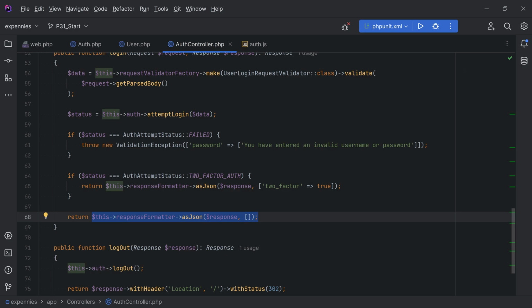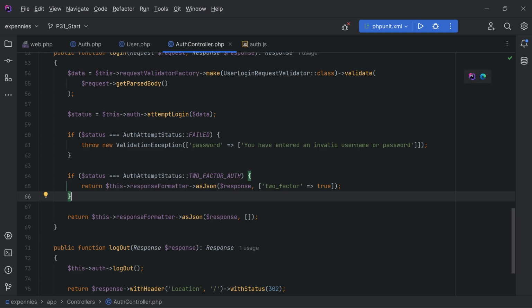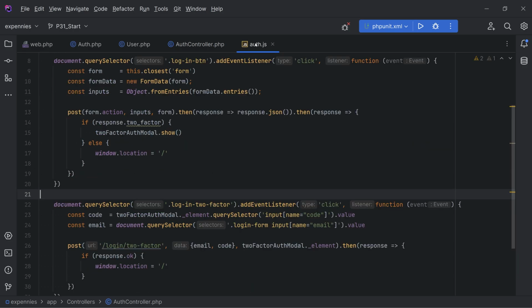Of course, I had to make this adjustment on the front end as well, because before, if you remember, this was not an AJAX call, it was just a regular form submission, so I had to convert that to be an AJAX call instead. And finally, within the auth.js, I had to add these event listeners for the login button to make the initial AJAX call to login. And if the response contains two-factor, then we show the two-factor auth modal, the one that you just saw.